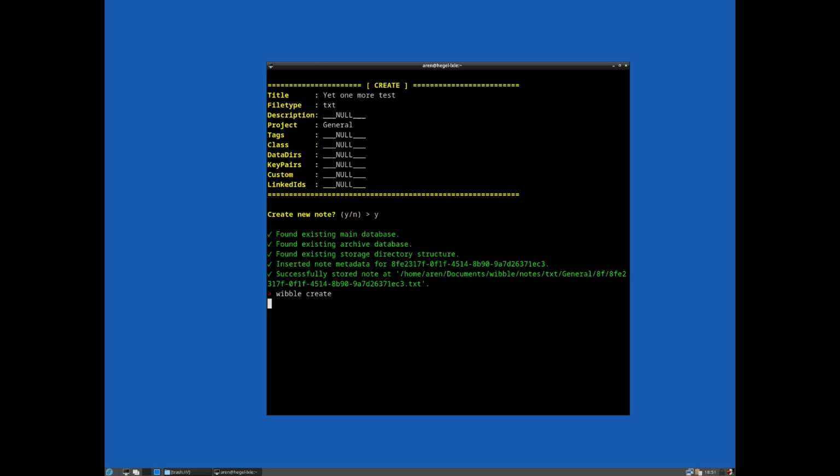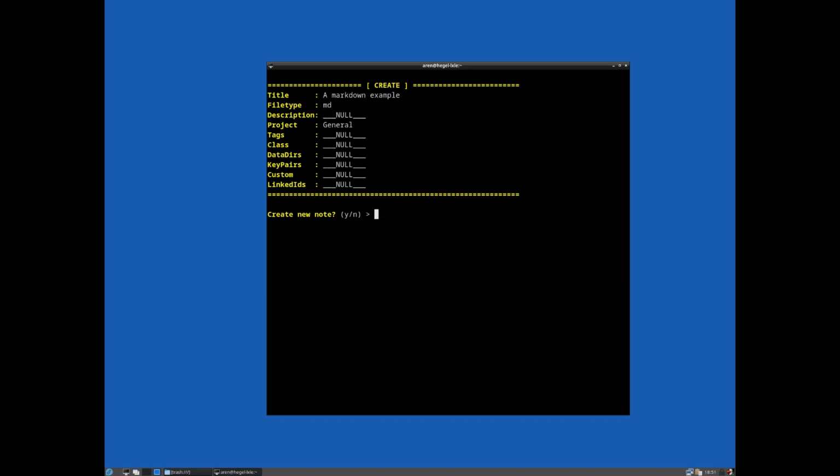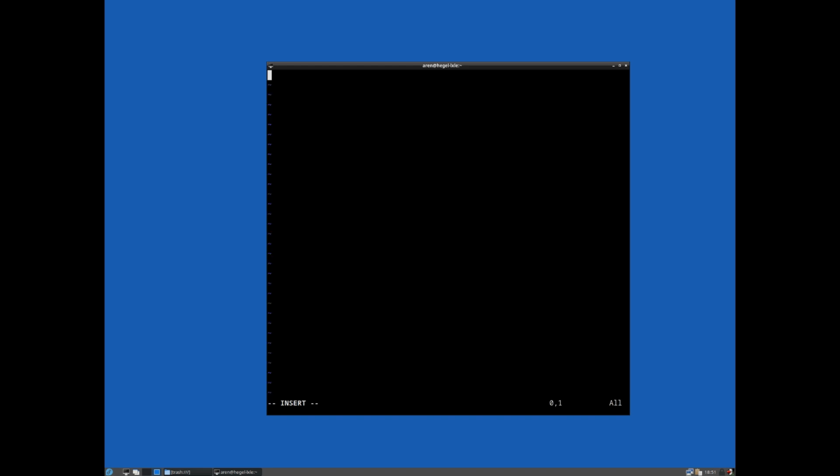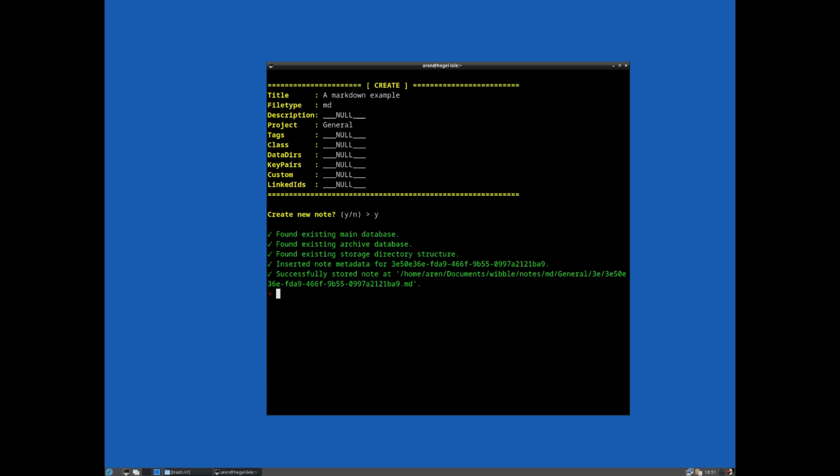and let's create one more with a different file type, a markdown example, md, create new note, markdown file, some header, good, okay. So we've got about 3 notes here.